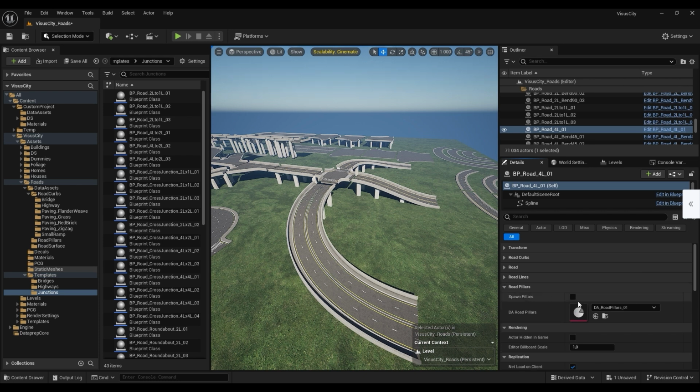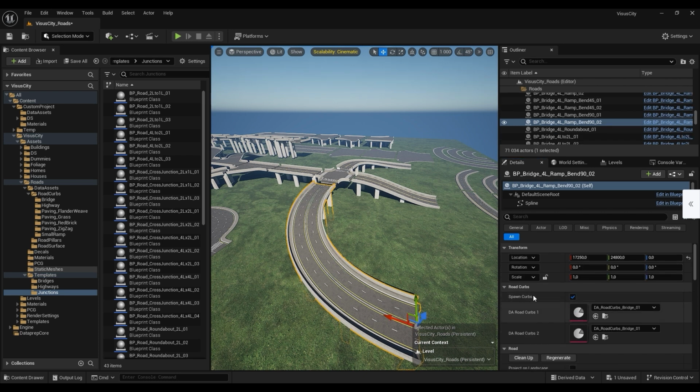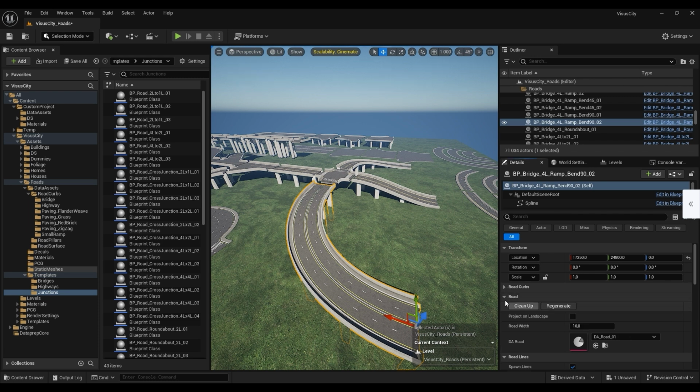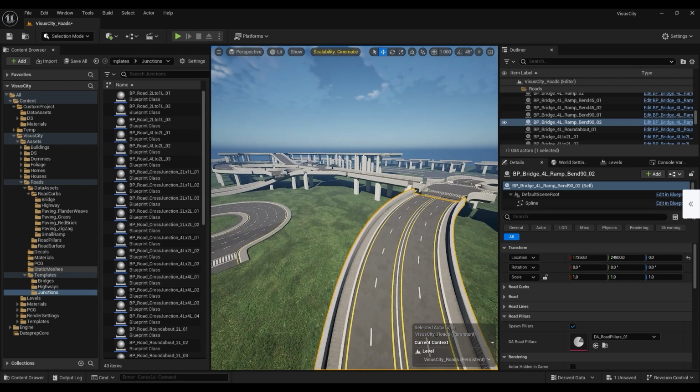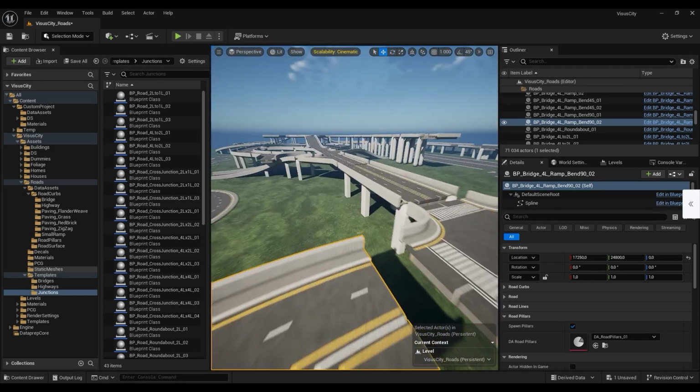The road pillars are activated. For instance, this one, you'll see the curves are activated. The lines and the pillars are activated, and then it's using bridge curbs instead of the normal curbs for the little railings on the side as well.